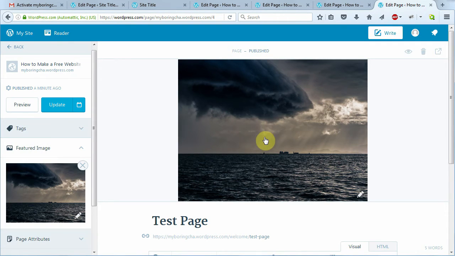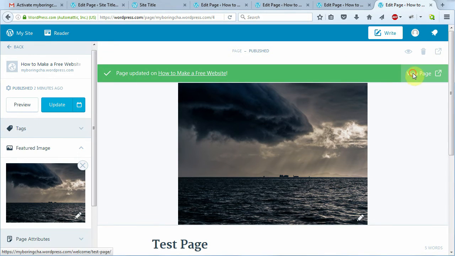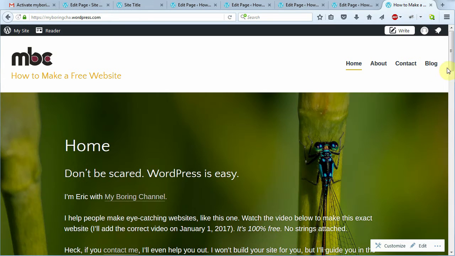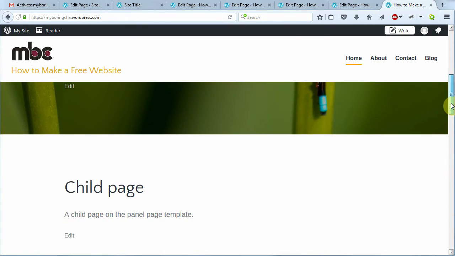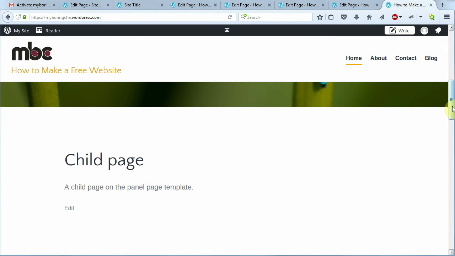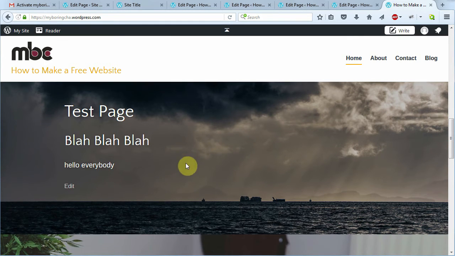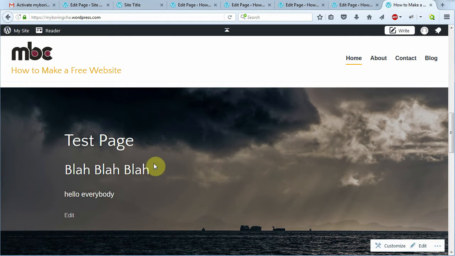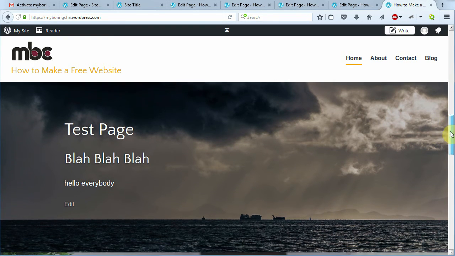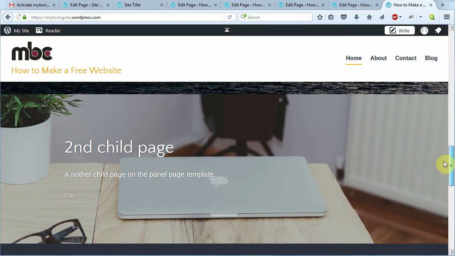There's my featured image. Now I'm going to click Update. Now I'm going to View Page. Let's go to our home page by clicking our main icon there and scrolling down. Here's the child page they created, and here's my test page here. You can see how a dark image that's not too busy works the best for white text, which is what this theme defaults to when it overlays text on an image.